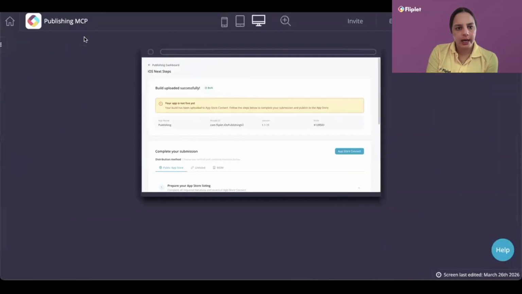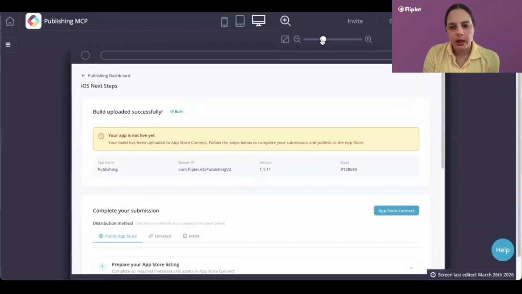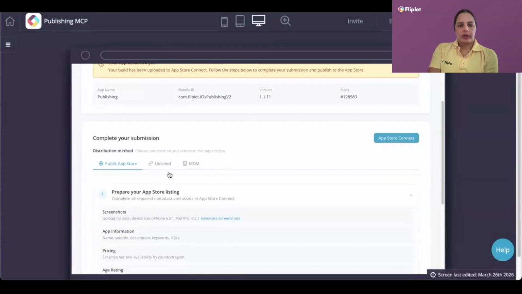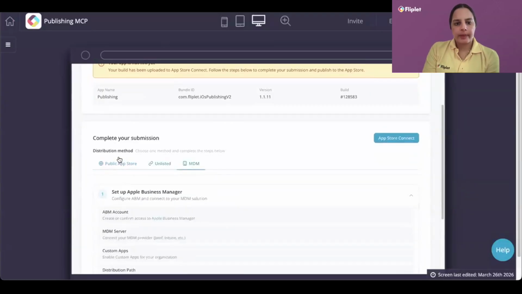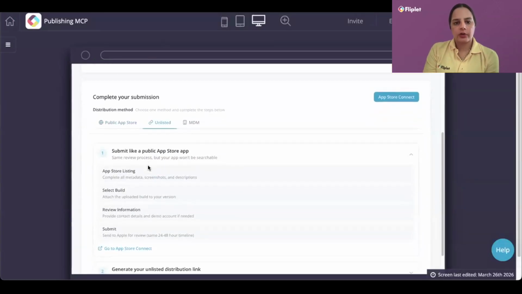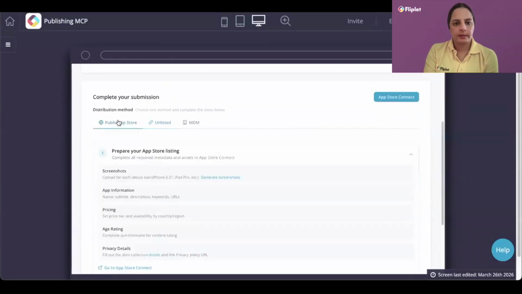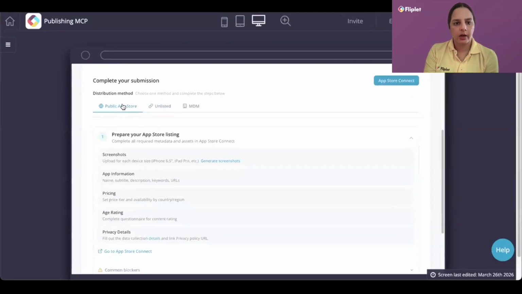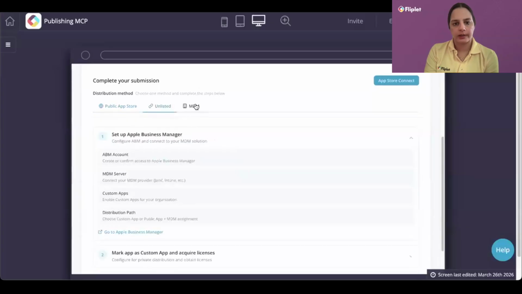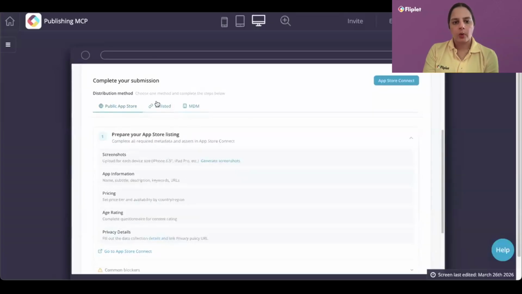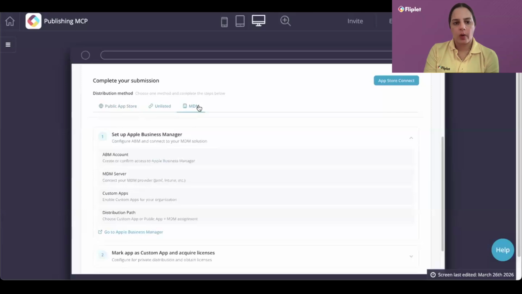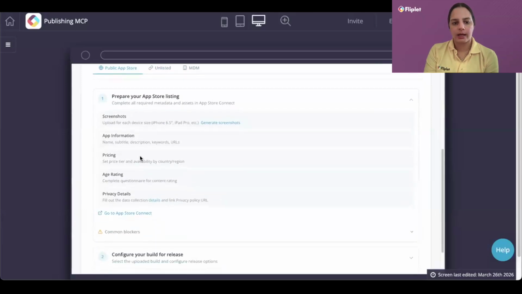So I wanted to highlight iOS as well because it's slightly different. What iOS does is it allows you to select your different publishing methods. So as you know, there's multiple ways to publish different types of apps, but specifically for iOS, we can do it to the public app store unlisted through your MDM. So what this does is filter the method that you want to publish it and give you that guidance.